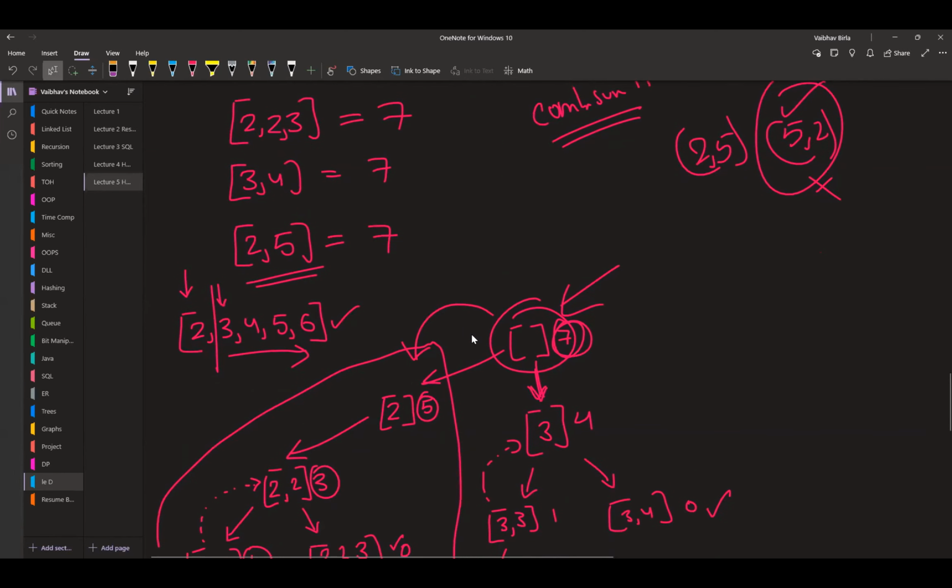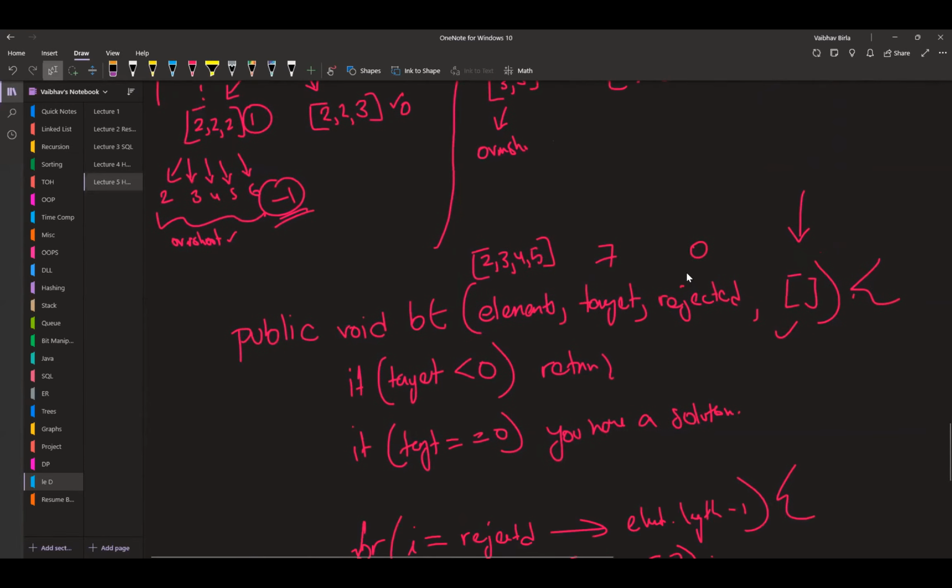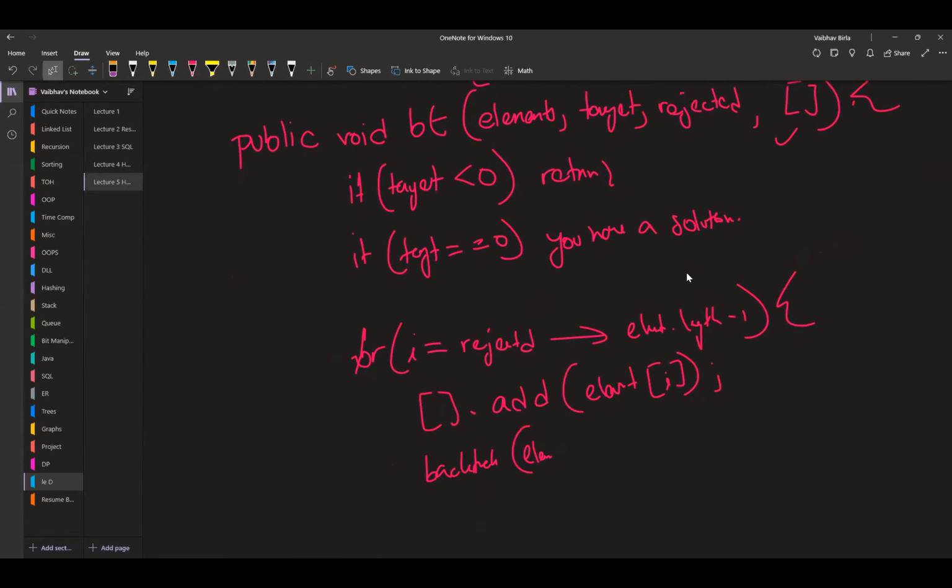Now what will I do? I will recursively call backtracking again. So I will say backtrack on my elements, comma, my target is now subtracted. So target minus element at I, comma, what is my rejected? My rejected will be I only, because I am allowed to take duplicate values, right? And after that, I will just pass on the list that I have, which is this, right?